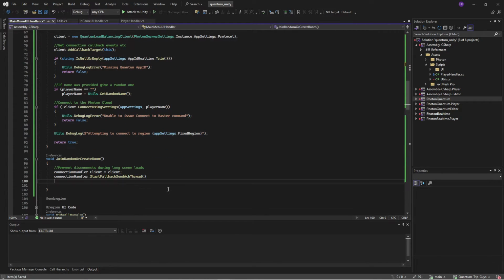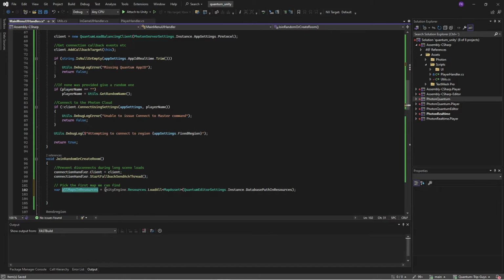Where are we? Here. So the first thing we need to do is figure out which maps we have, right? So we are going to fetch all of them. Let's pick the first map that we can find. How we will do that is we're going to do a var all maps in resources, and then do UnityEngine.Resources.LoadAll map assets, QuantumEditorSettings.Instance.DatabasePathInResources. So that will load everything.